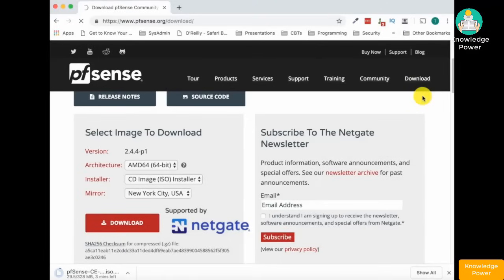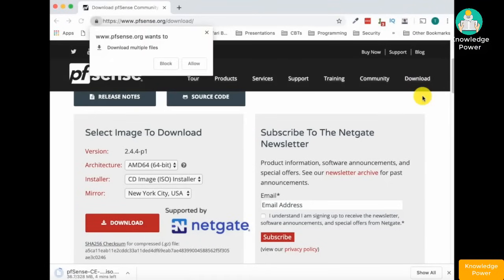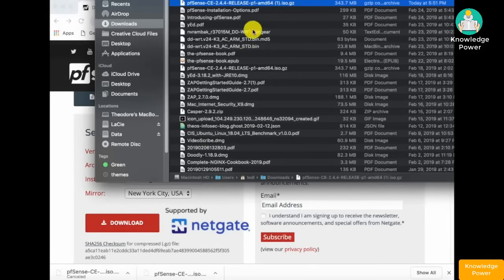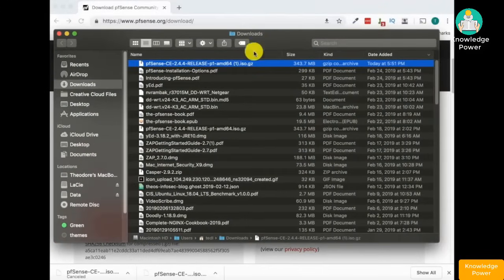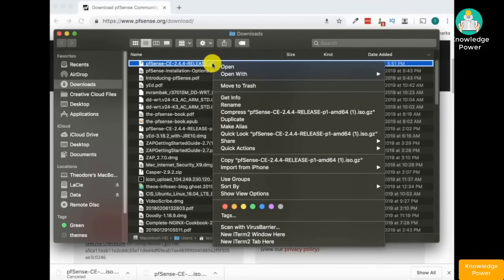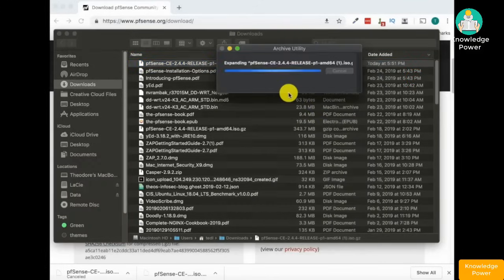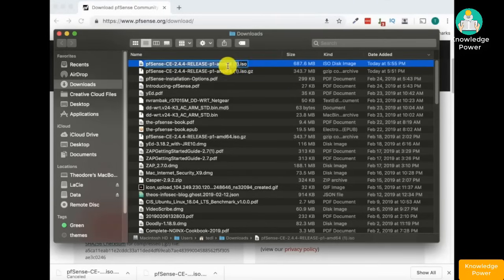This will typically download to your Downloads folder. You'll have to extract the ISO file after you download it. Once the file is downloaded, go to the folder where it was downloaded, typically your Downloads folder. Right-click on it and extract the file. On a Mac, you can do this just by opening it with the Archive utility. And there it is. I have another copy, so it's showing as one.